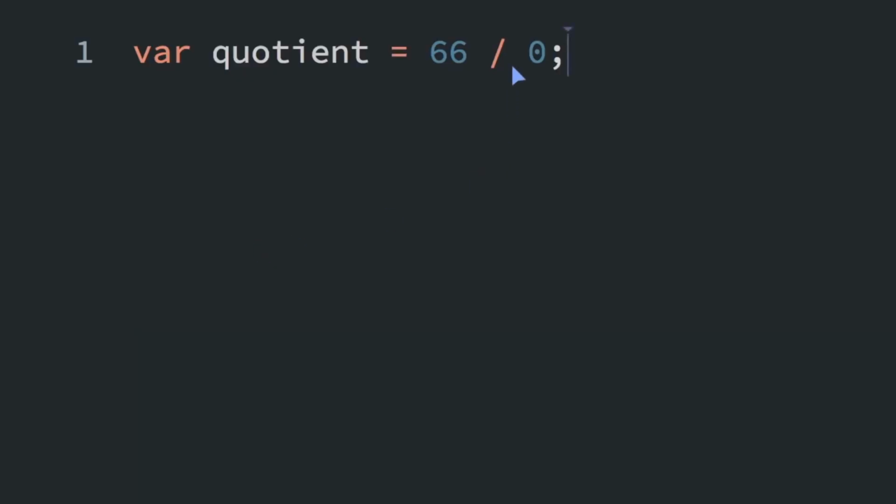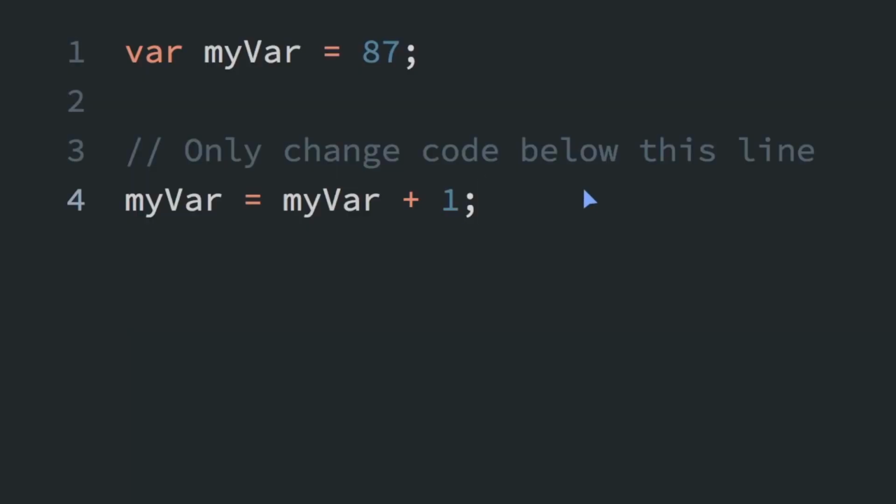You can divide in JavaScript with this slash symbol. So this says 66 divided by 0. We can change this to 33. So now 66 divided by 33 is 2. Quotient equals 2. To increment a number means to add 1 to it. So here we're incrementing myVar by 1. So it starts at 87. 87 plus 1 is 88.